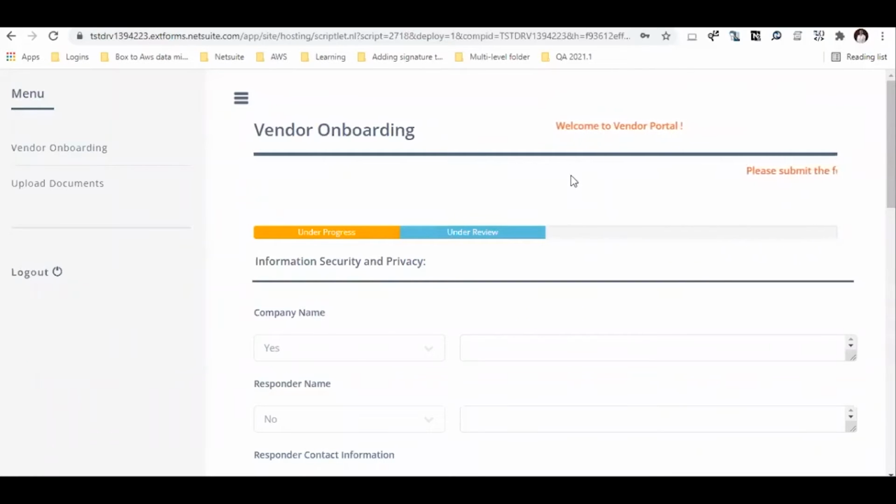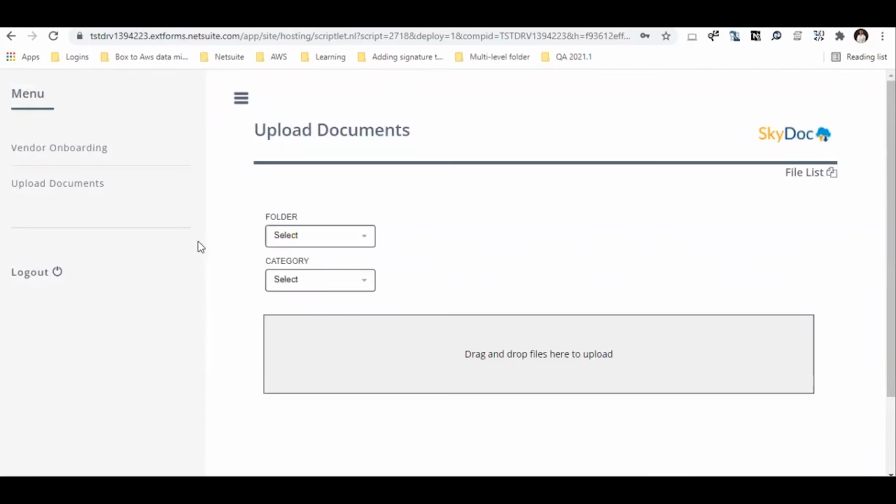During the onboarding process, if the vendor has any additional documents other than the requested compliance forms to be uploaded, the vendor can go to the Upload Documents section. When we go to that section, there is a drag and drop field that allows us to upload these files. We can also upload multiple files at once.